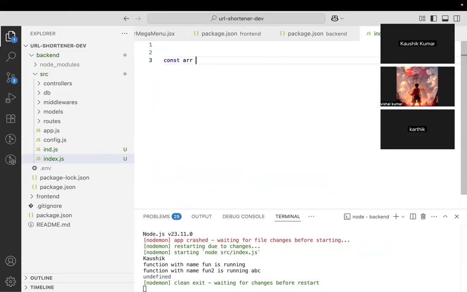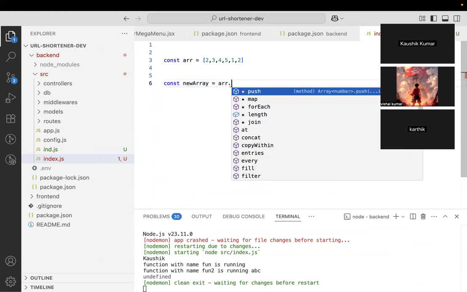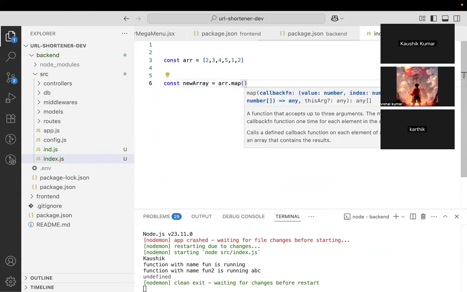Let's say const arr. In this array, there are some values 2, 3, 4, 5, 1, 6. I want a new array by adding 1 to all of these. So I'll say const new array. This is a variable name. You will be saying arr.map. Now see here what this does.